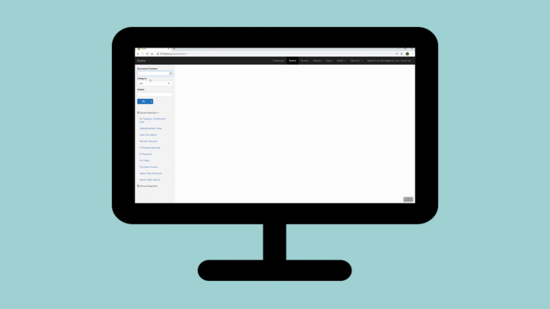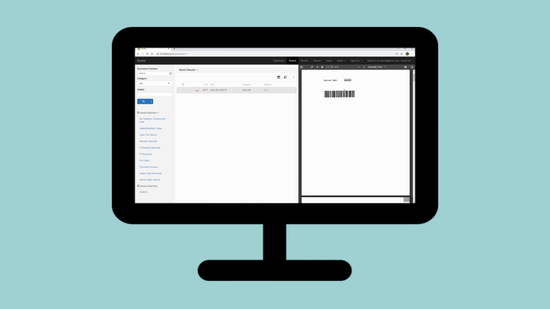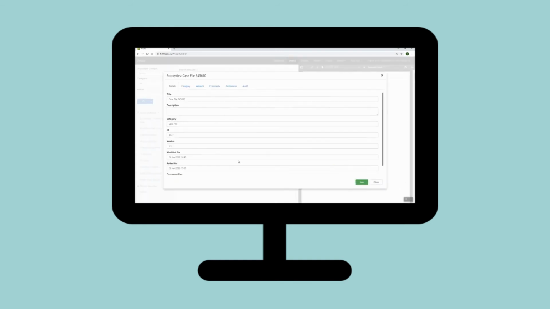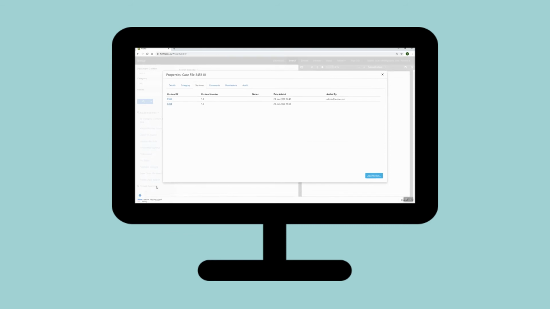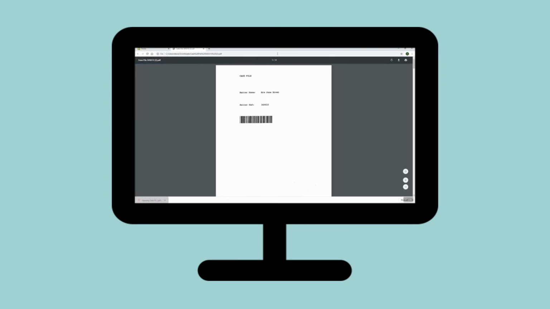If we search for the case file number, we can see the document is retrieved in a couple of seconds, and clicking on the file shows us that it's now a 15-page file, and the version number has been updated to 1.1. Right-clicking the file and choosing Properties gives access to the Version History tab, which shows the old version is still safe in the background. If we have the right user permissions, we can click Version 1 to view and see the initial 12-page document we scanned.